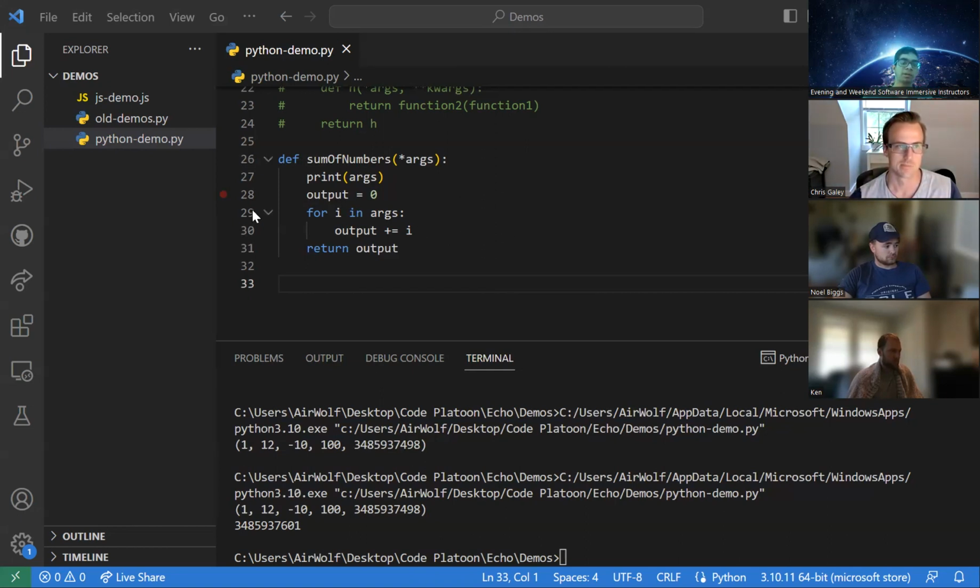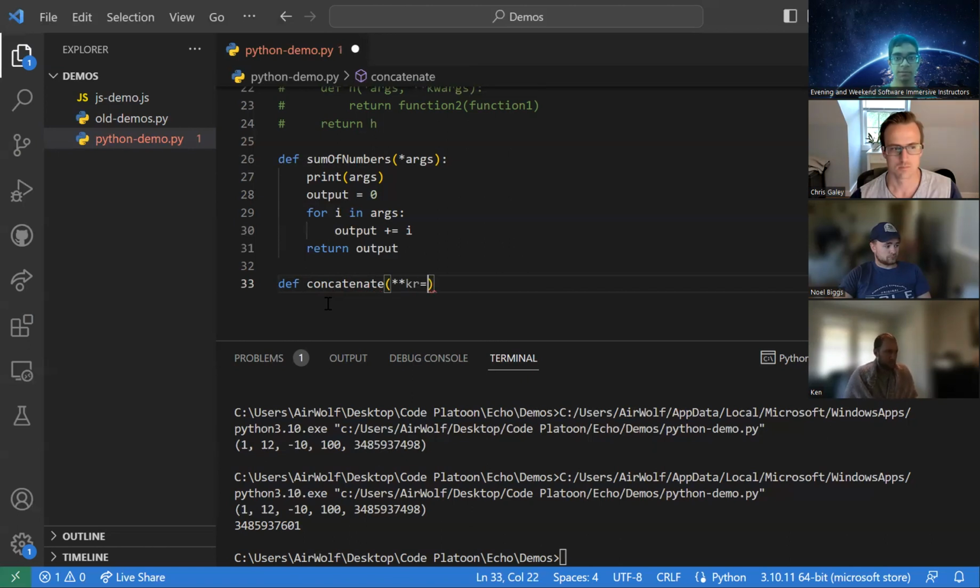Okay, so now that we talked about arguments, I think an example I remember seeing was a concatenation function that used args. So what's the difference between args and kwargs? So kwargs is just a short form that basically says kwargs equals keyword arguments.